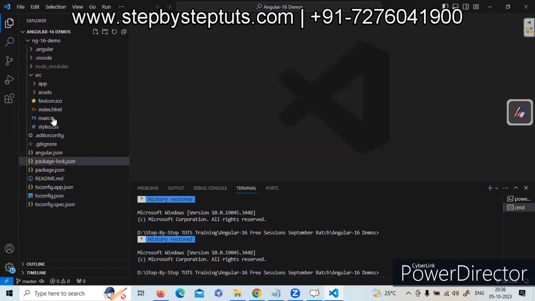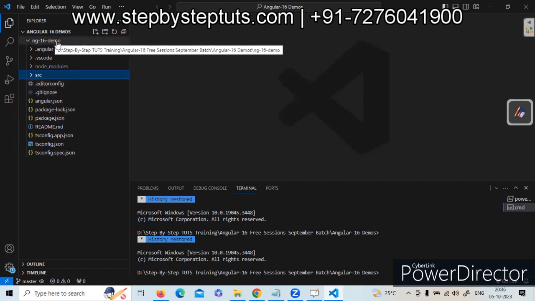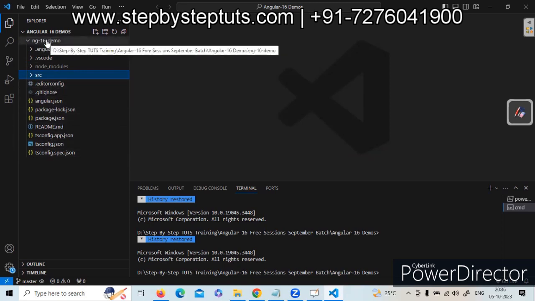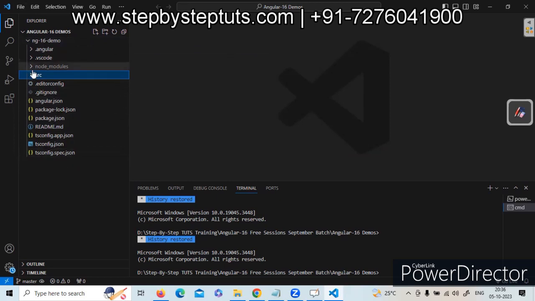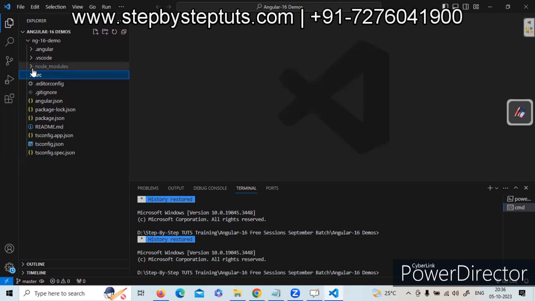So now over here, if we look at this particular folder structure, we had looked at the files which are directly inside our project, that is basically ng16 demo. Okay, so all these files are directly inside our project folder. But apart from these files, there are also some folders, and from those folders we had already seen the use of this node modules folder. So whatever modules get downloaded from the node repository, those modules are stored in this particular node modules folder, right?